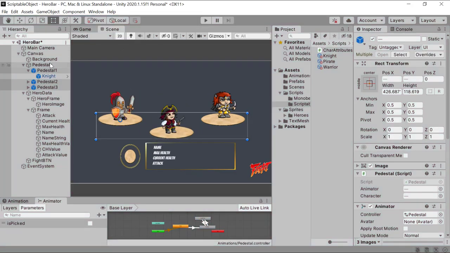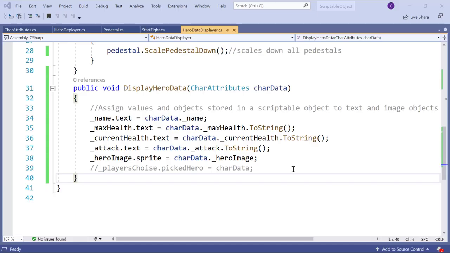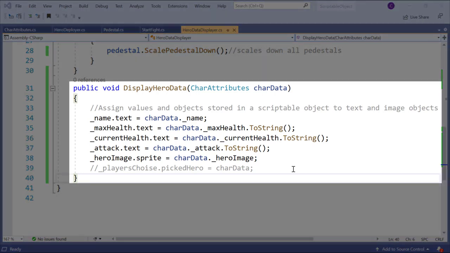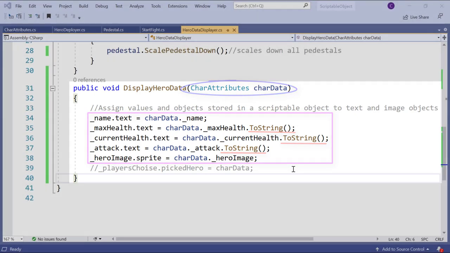Now I need to transfer the hero's attributes to the frame objects. Back to the hero data displayer script. Let me activate one more method. It has only one parameter of character attributes type. This class is derived from the scriptable objects. Let me assign values stored in the scriptable object to the text and image objects. The max health is of integer type, so I need to convert it to string, calling the toString method. Thus, objects stored in the hero data displayer class will get values and sprites correspondingly.